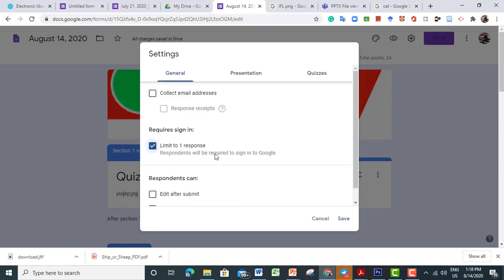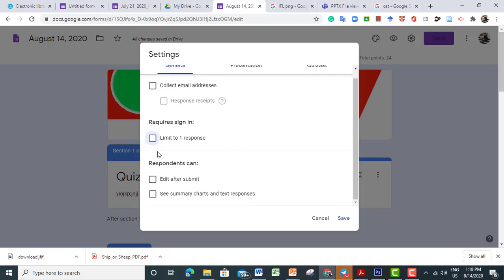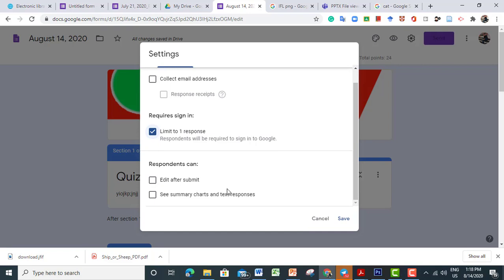If we choose only one response, after they submit, they cannot do it again. If you don't click it, they can do it two or three times, depending. Then you choose whether to allow editing after submit, or to see the summary chart and the tag responses. When they finish, they can edit again, or if they don't want to, they can submit. After that, they can also see the summary chart. Then we click Save.